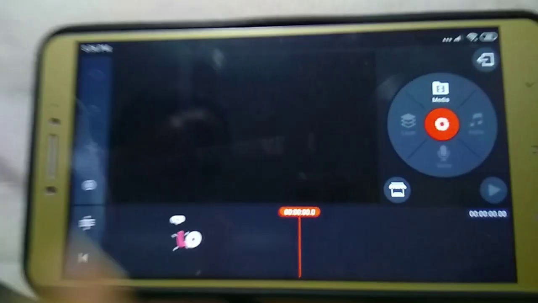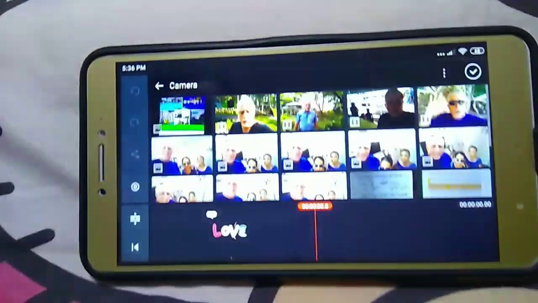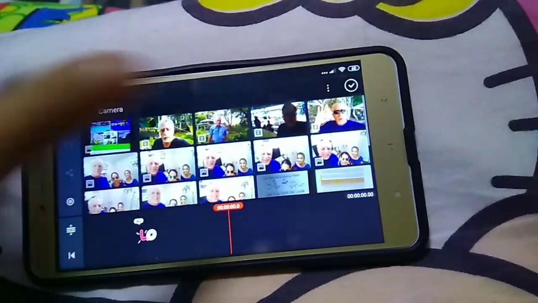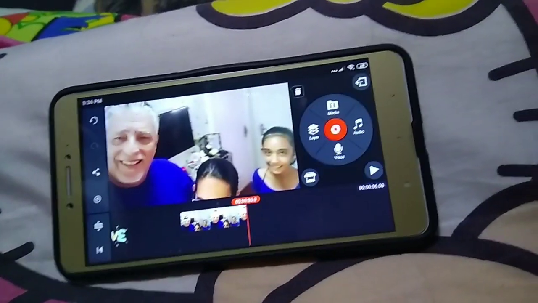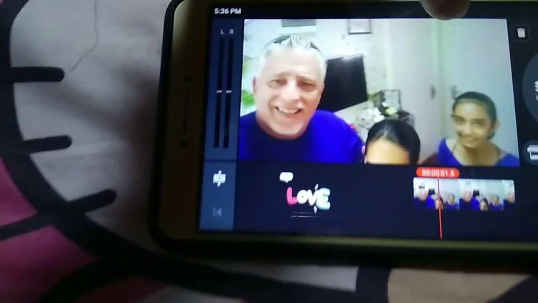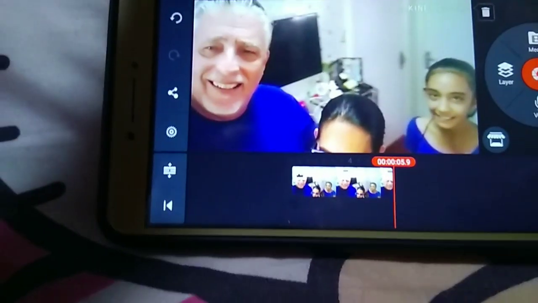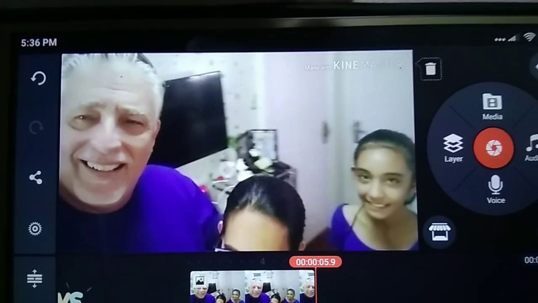When you make a video using this app, it will have a watermark on the top. Let's just get one of the pictures. This is our picture. We will just click OK. See, when you play that one, did you see this watermark on the top? Yeah, here on the top, like that one.